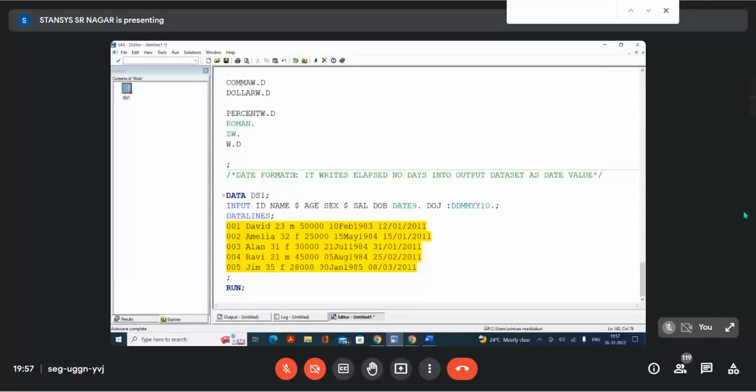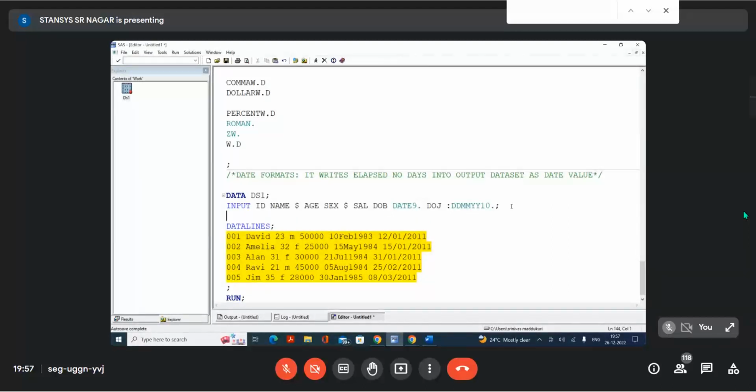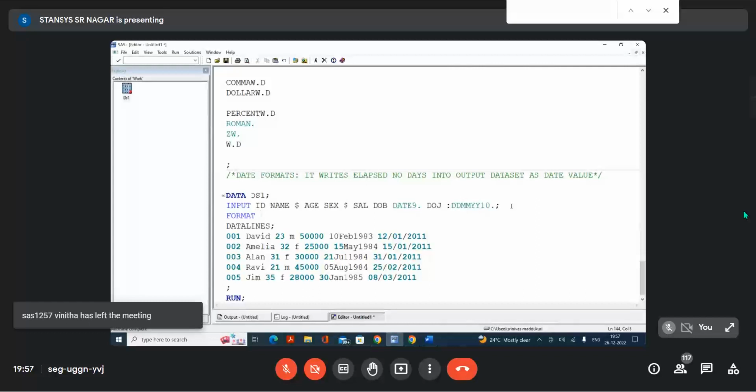Now tell me how we want to read the data and how we want to display the date again. If you want to display the date again in the same way, 10th February 1983, we should apply a format. If you want to apply the format, what is the statement you should write? Always you should write a format statement. For which variable? Date of birth. I want to see it again in the same way, so I'm writing a date 9 format. So what you can understand is that the same informat name can also work as a format, but you should write them separately. Informat is separate, format is separate. Now I want to display date of joining also with the date 9 format only.